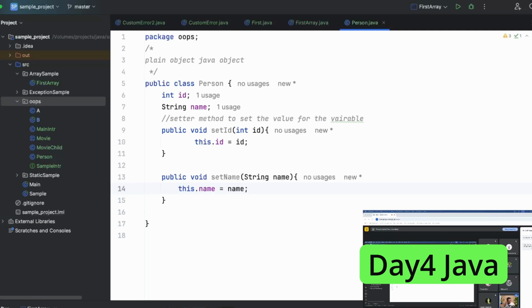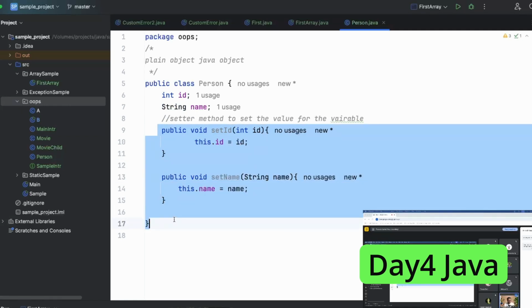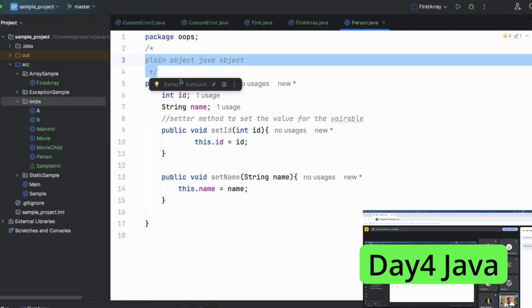That's it. We should not write anything other than this code in this class. In the Pojo class, we have to write only the variables and then their setter methods. That's it. Any doubts regarding the Pojo class?